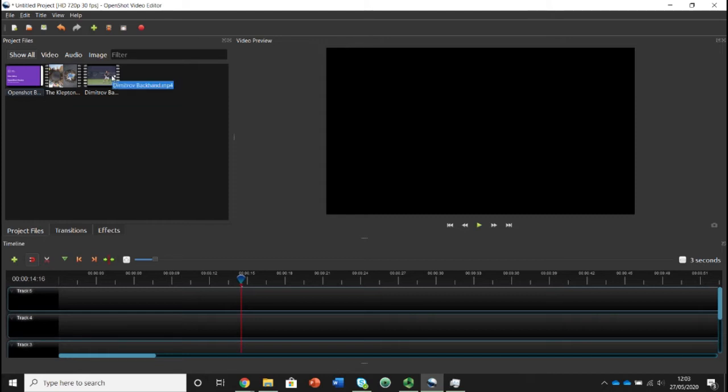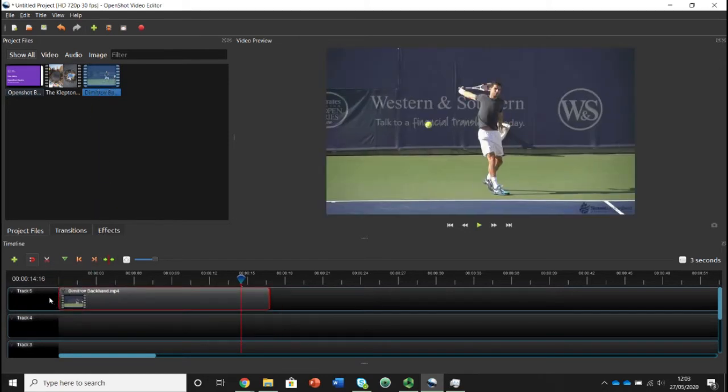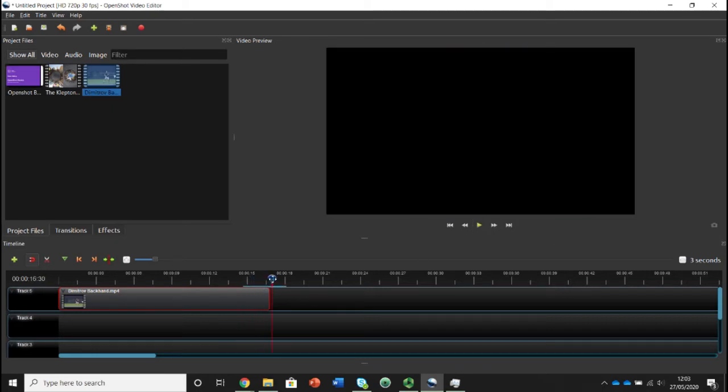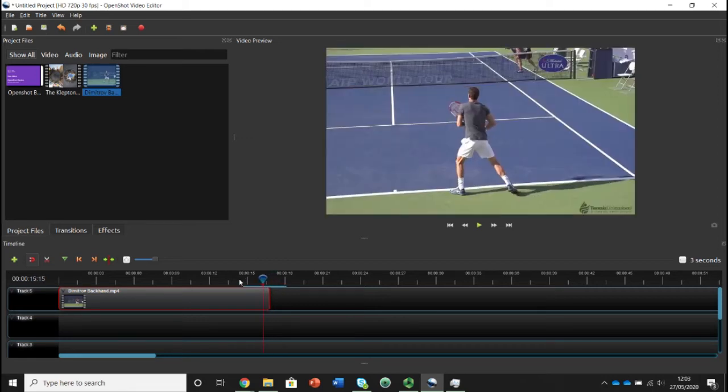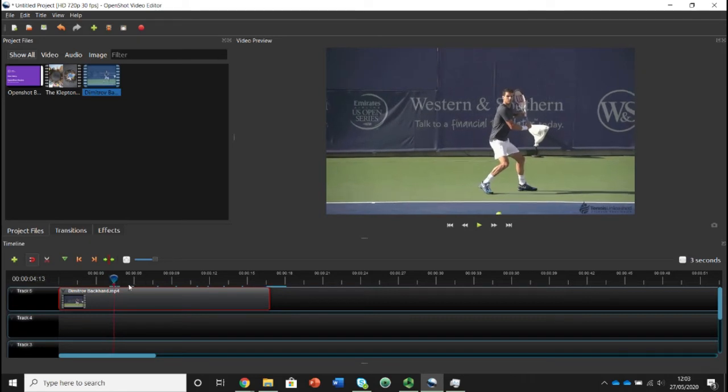So what we're going to do now is drag and drop our video file onto our tracks here, and I've put it onto the top one. Okay, so you can now play through. You'll notice that this thing here moves around. This is the playhead. Now I can also drag that around and position it where I like.